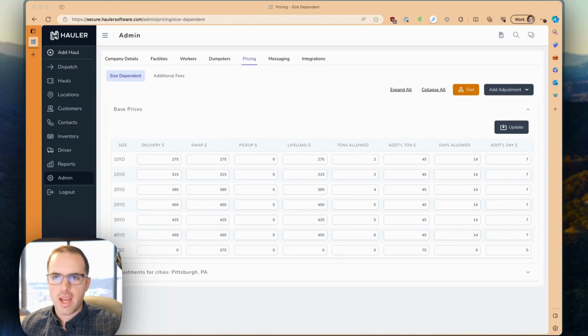Today I'm going to show you how to add pricing into Hauler, which you can then use for all of the different jobs that you have with your customers. And just as a note, this tutorial covers some of the basics of it. If you're looking for some of the more advanced features, we're going to cover those in a later video. This is going to cover setting pricing for deliveries, swaps, removals, variables, things like the number of tons that are allowed in a haul, or the number of days that are allowed out of a standard rental. So let's get started with this.